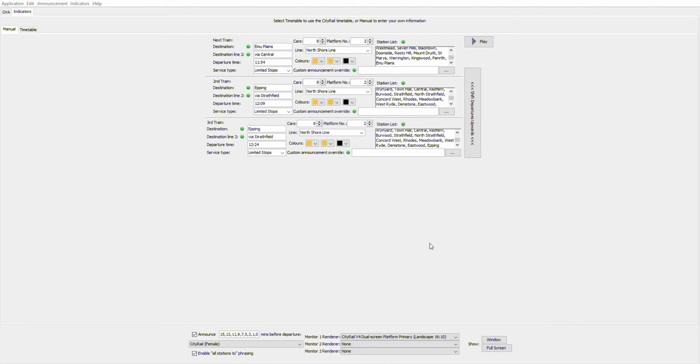Okay, now it has shifted, so the service has been pushed up to an Epping via Strathfield service. This would have been the stopping pattern if I didn't alter the stopping pattern or the station list on the other screen. So on this screen, if I didn't alter that, it'll just show this Epping service. So that's where you got to go.